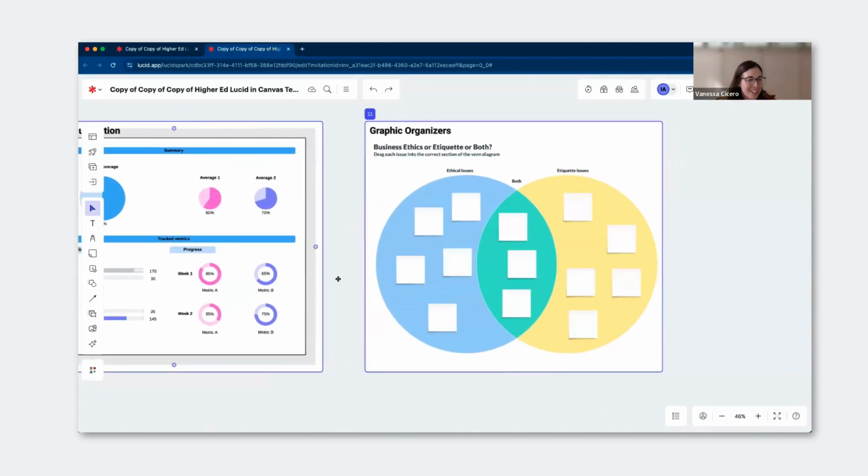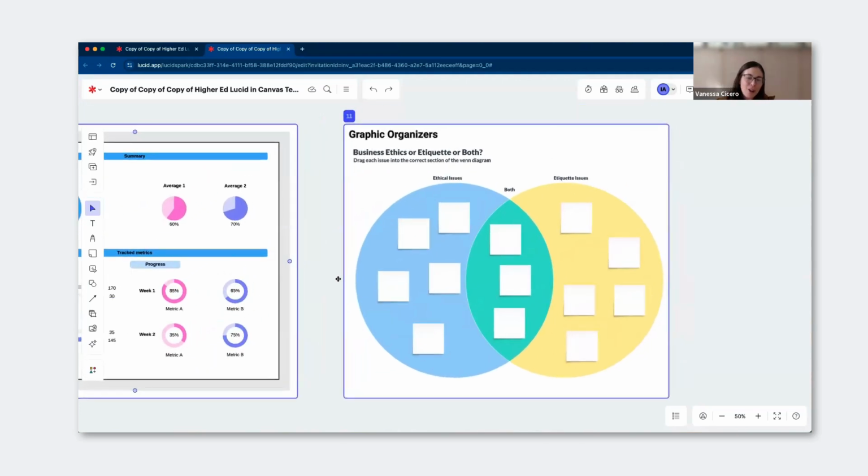And then last, graphic organizers. We love graphic organizers. This one is coming from a professor. They just pushed out this Venn diagram where students were going to compare and contrast ethical issues versus etiquette issues. And then where do those two intersect? So again, for this example, the instructor pushed it out. Each student got their own copy, and then they filled it in and turned it back into the instructor for grading in SpeedGrader.